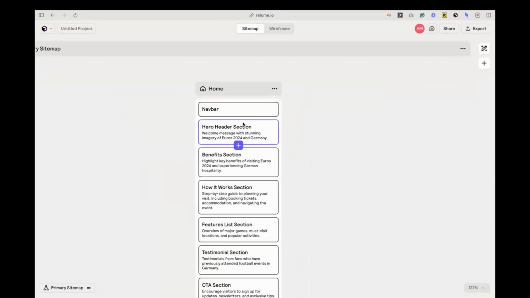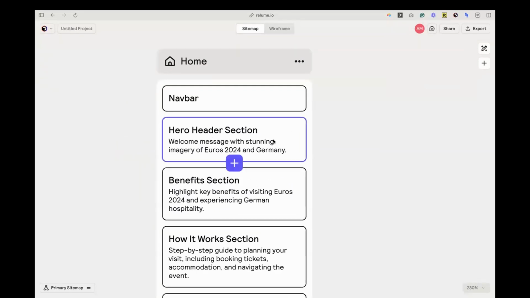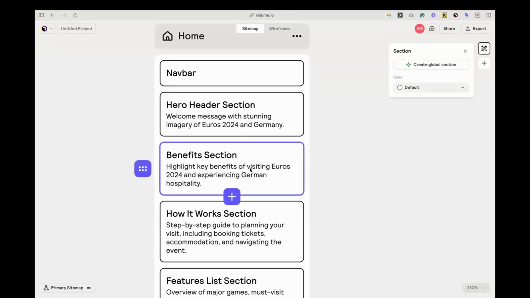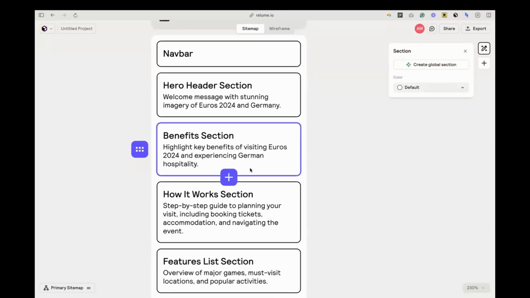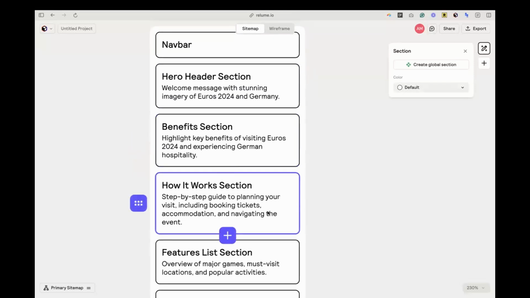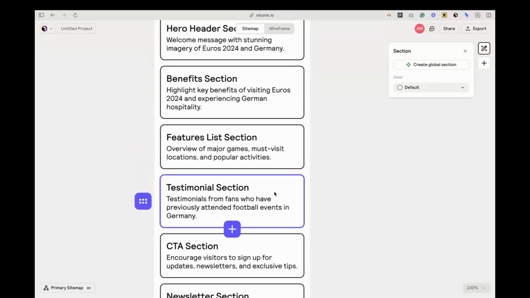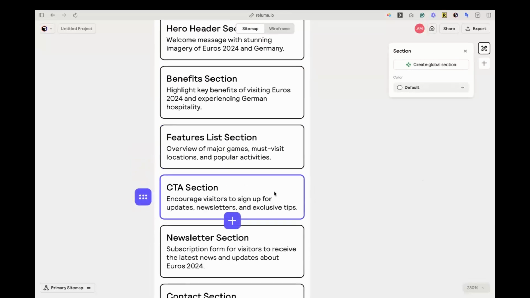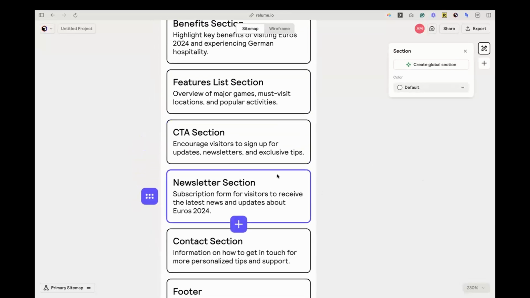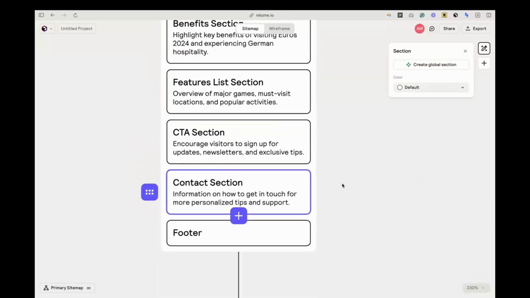So here we've got the hero section. Then we've got benefits, key benefits of visiting Euros, experience German hospitality, how it works. Well, I don't think we're going to have much in this site, so we'll take that out. Features, major games, must-visit locations, popular attractions, testimonials. It's going to be a new site, so we've not got any testimonials to start with. Encourage users to sign up for the newsletter. Perfect. And then we've got another one, which is a newsletter, so we can delete that. And then a contact page.